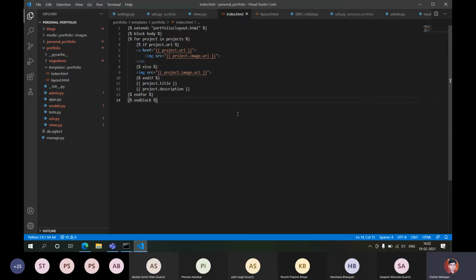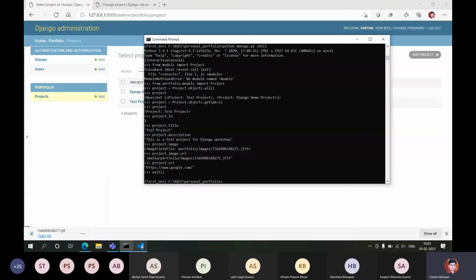What this code is doing: it is taking projects from the index view. It will iterate through each and every project. It will check whether the project has a URL or not. If it has a URL, then the link will be given to the image of the project. If there is no URL, in that case only the image will be shown, the title will be shown, and the description will be shown. Okay, so shall we check if this runs or not?